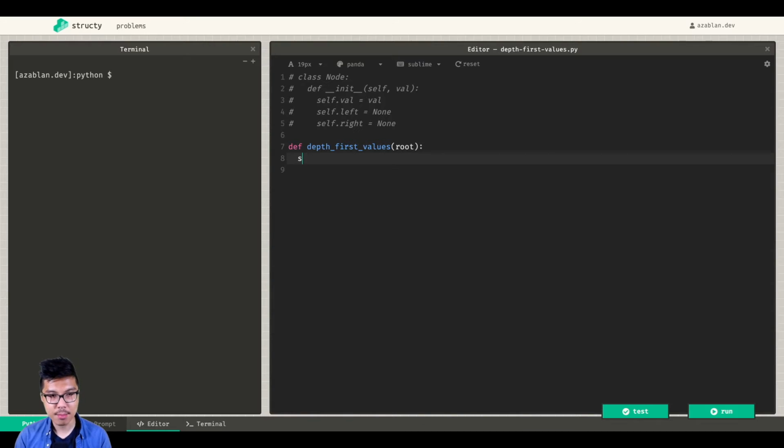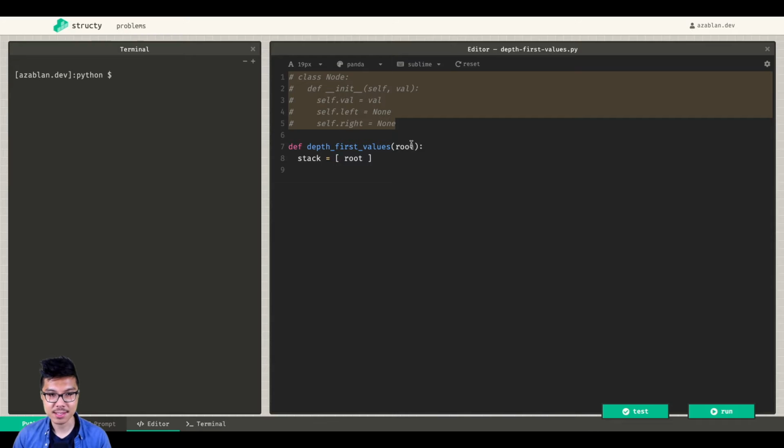So I'm going to create my stack. I'll just use a Python list. I think that's the most straightforward way to accomplish this. And I'm going to begin that stack with just the root value inside, right? So my stack is going to store instances of node as its elements.